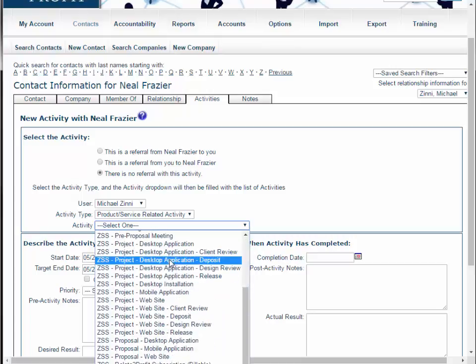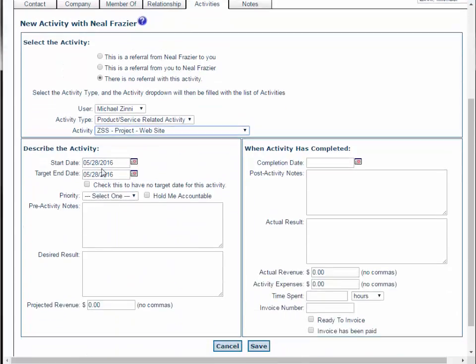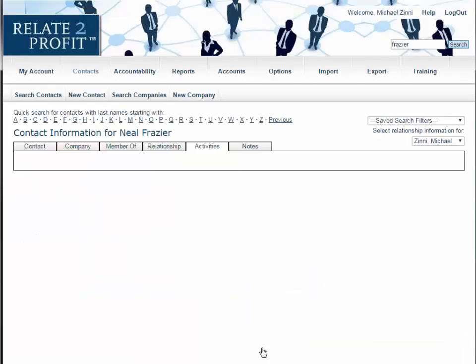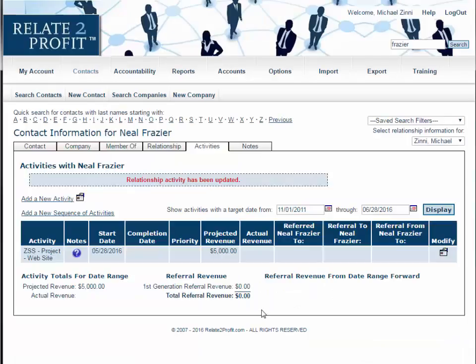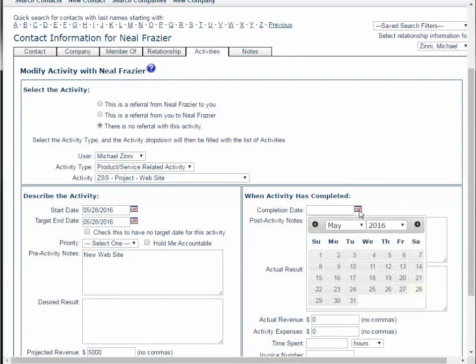And again, I can change the date as needed. I'm going to project that this is a $5,000 website. And so what I've done is I have recorded the fact that Neil has purchased a $5,000 website from me. He hasn't referred me any business, so that's still zero, but you can see that I have projected $5,000. So let's complete that activity. And let's say it completed on the same day.